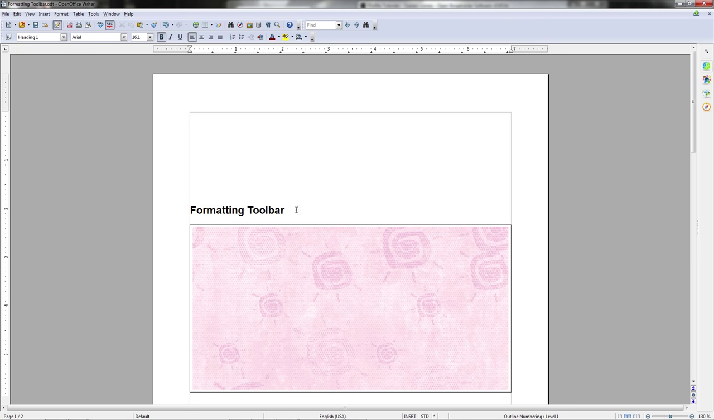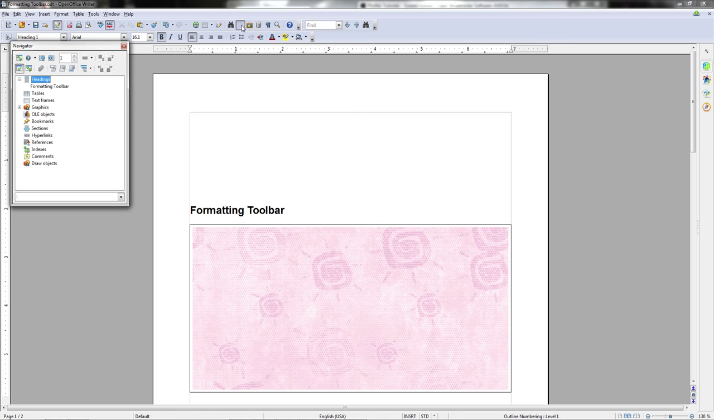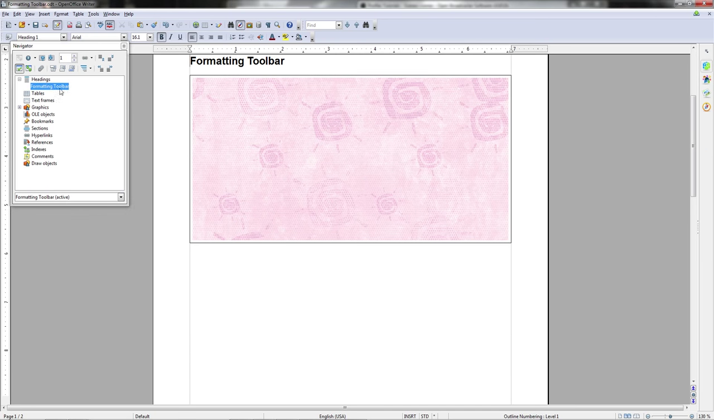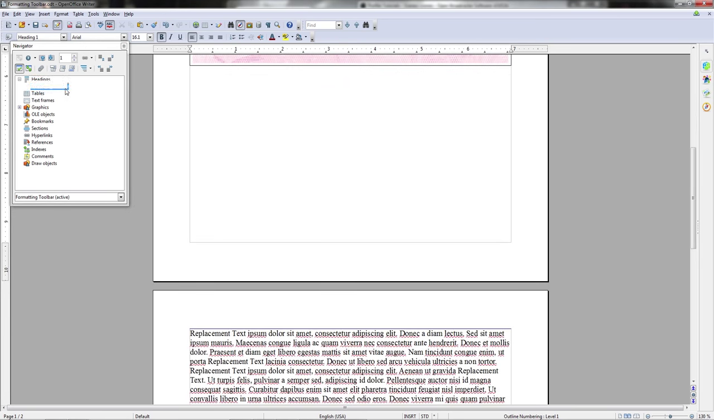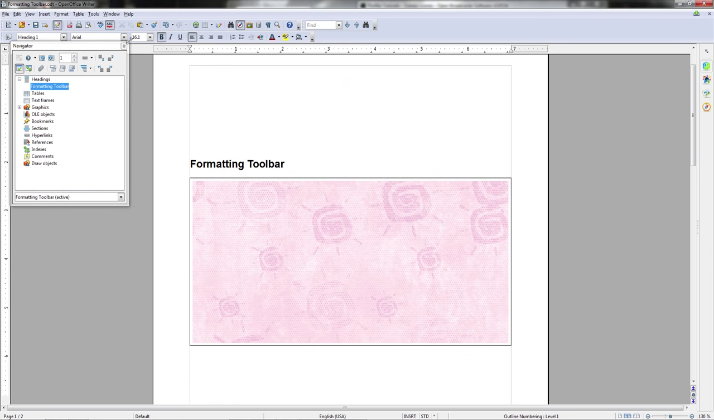Now, when you actually do specify something as a heading, it's very nice because what it will do is make a reference to that in other areas, like the previously mentioned navigator. You can see here that I could navigate to that formatting toolbar heading just by double-clicking it inside of the navigator. And I'll demonstrate that right now. There we go.